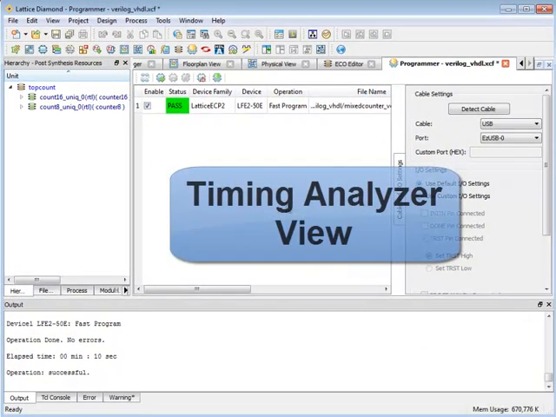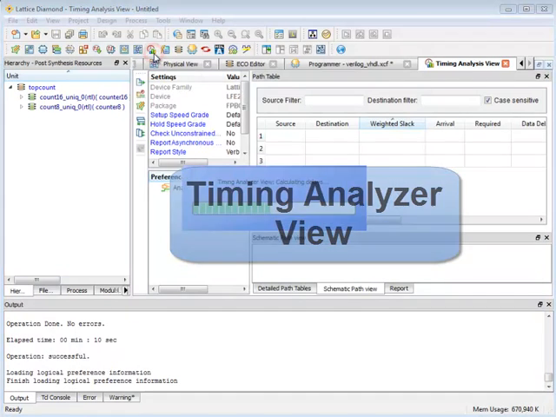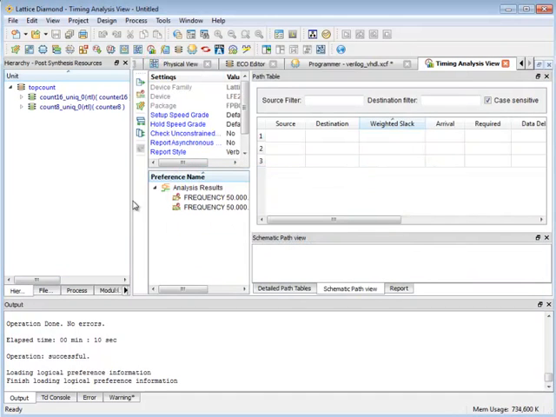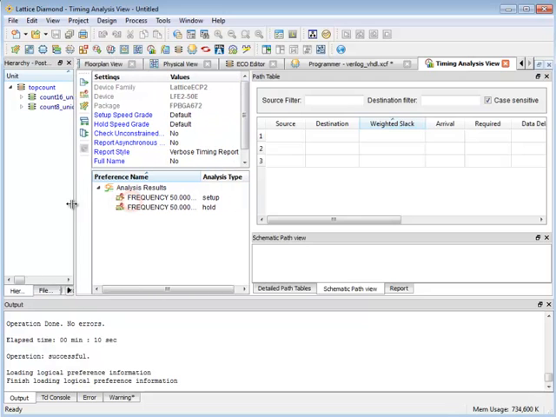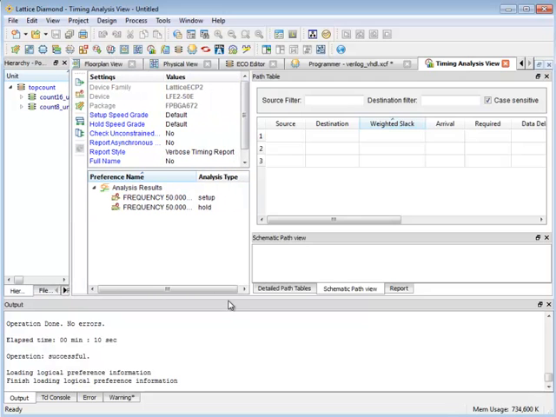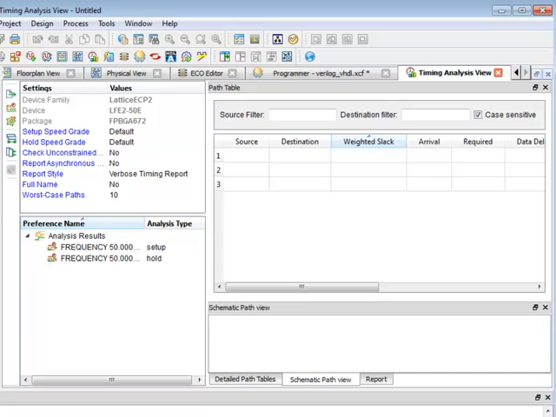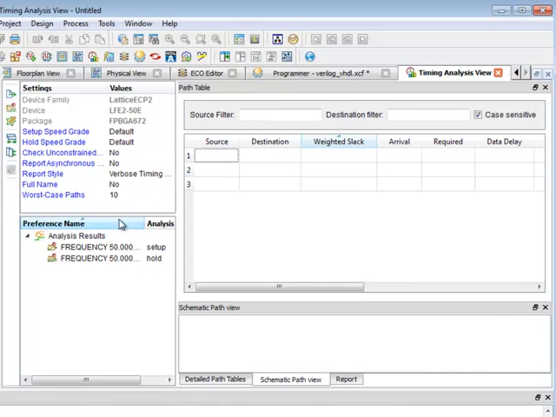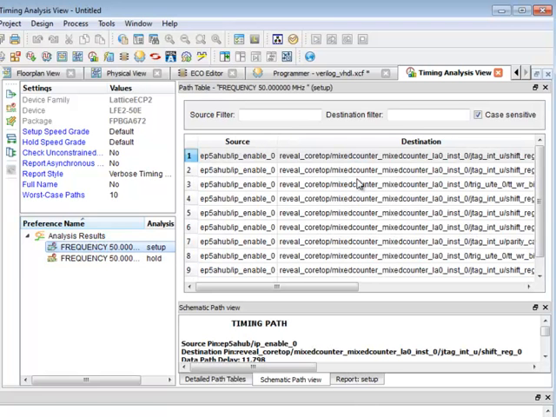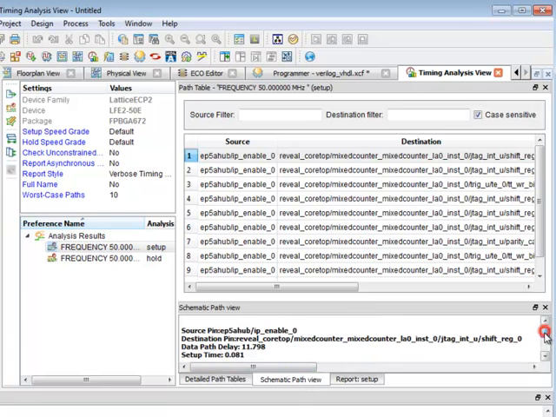Next, let's look at Timing Analyzer to see how we can do timing analysis. So here I've opened the Timing Analyzer view, and it's gone and performed a first timing analysis run. And you can see my settings. You can see the various preferences I have for frequency. And I can select on any of these, and you can see the results or a schematic path for those.